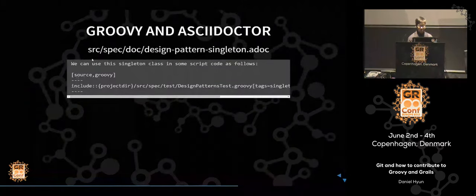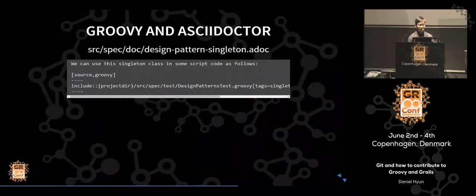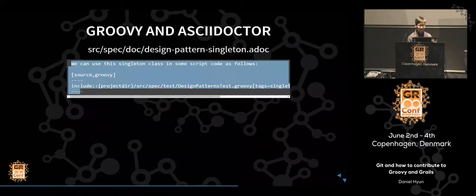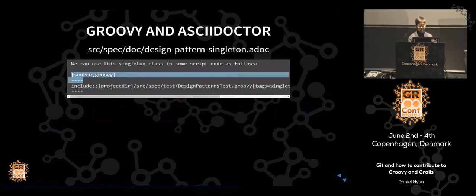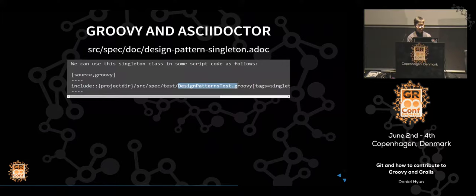So yes, Groovy and AsciiDoctor, as I explained. This is a snippet of AsciiDoctor for those who are not familiar. It's very similar to Markdown. This is just a way of demarcating that we have source code coming in, and then this include acts as a way to pull in text from the actual unit test that we have here. The arguments that are passed in here just specify where to snip and cut. And basically, when you're processing the AsciiDoctor documentation, this will pull in your code, stick it in there, and continue on its way.